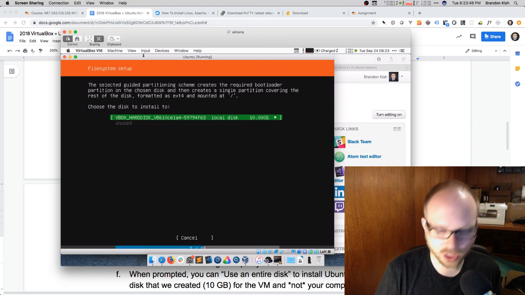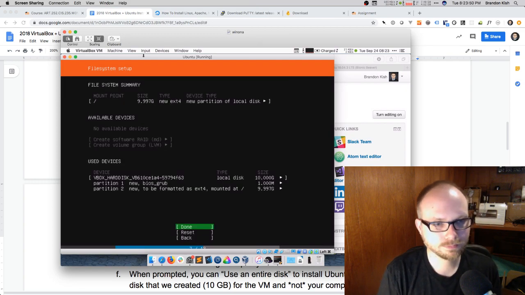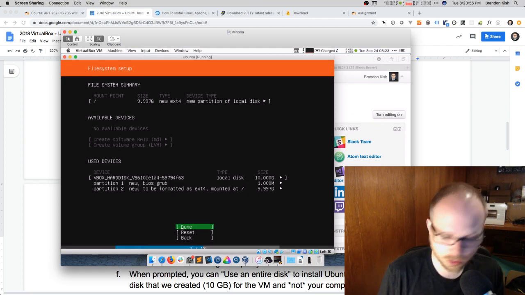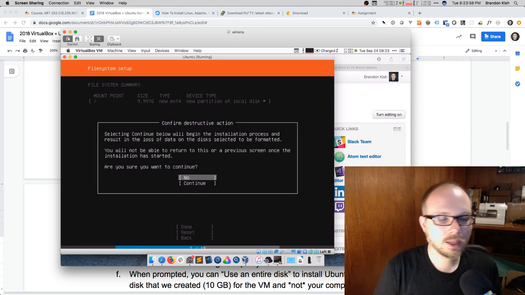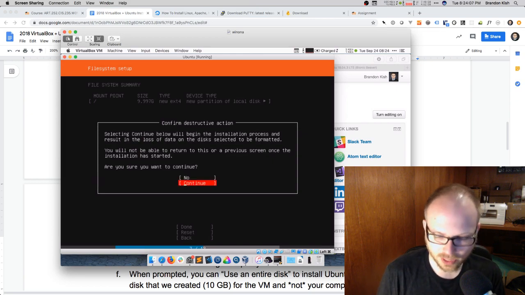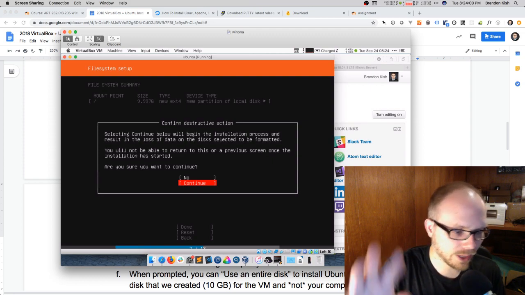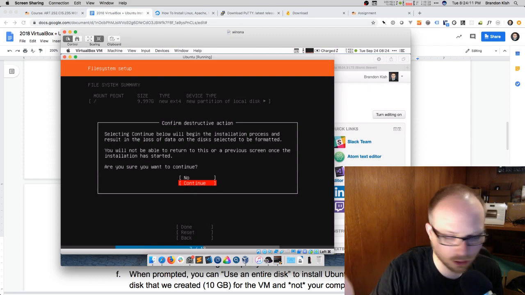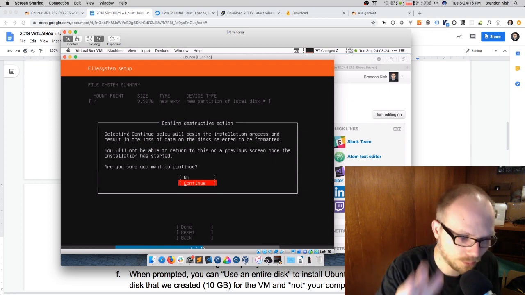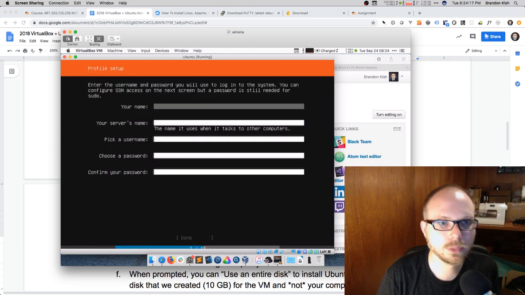This is another screen where I'm just going to hit enter. And it's going to summarize that it's going to use up all 10 gigs of space and create a new partition. And I'm going to hit enter. It asks for confirmation because remember, this could be dangerous if you were doing it on your own computer and not in a virtual machine. So this is where you're going to have to use the arrow key to move down to continue. And it's highlighted in red because this is potentially going to erase a hard disk from its perspective. It won't though because it's in a VM, so I'm going to hit enter.